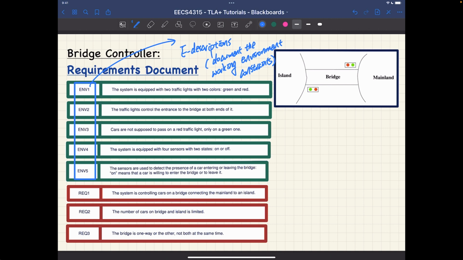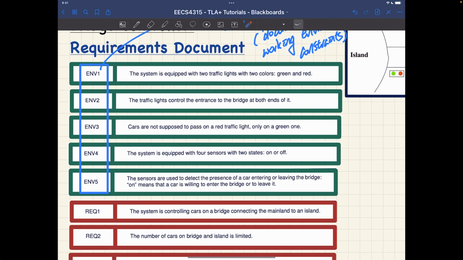And how do you usually encode the E description? Typically, you will try to declare them as axioms or certain assumptions of some sort. Let's take a look at the assumptions we can make about a bridge controller. So the system is, number one, equipped with two traffic lights with two colors, green and red. And if you recall what we did in 3342, we don't really introduce the notion of green and red traffic lights until maybe the second refinement or the third one. But in the initial model, we don't really talk about these traffic lights.